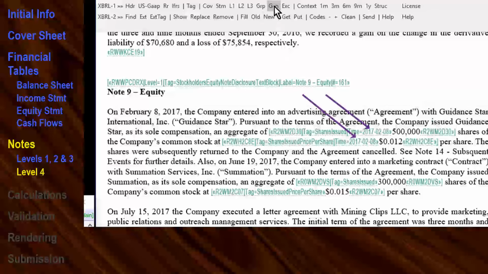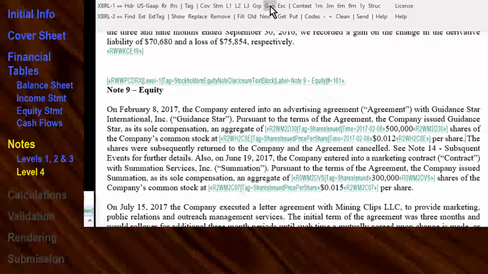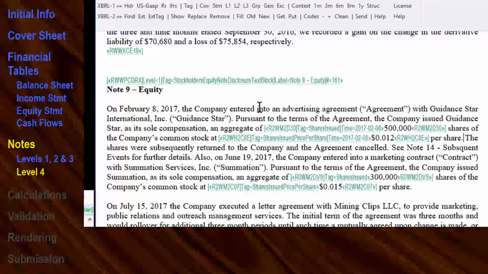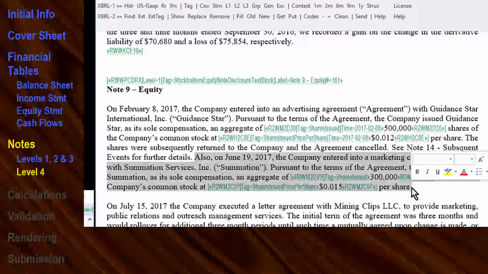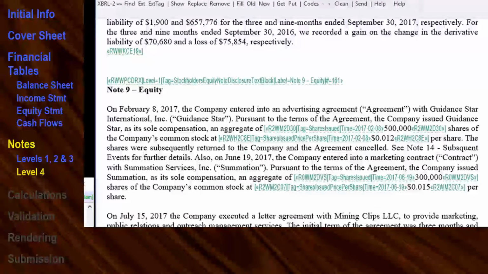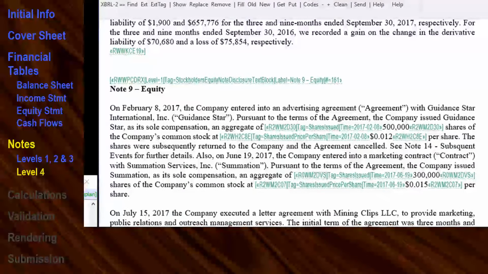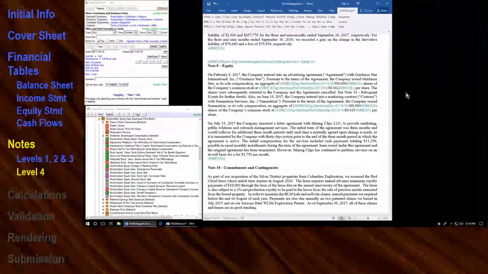Notice that the February 8, 2017 date is now included as the time context within the tags in the first part of the paragraph. Complete the tagging in the second part of the paragraph the same way. That completes the tagging of the details in this paragraph.